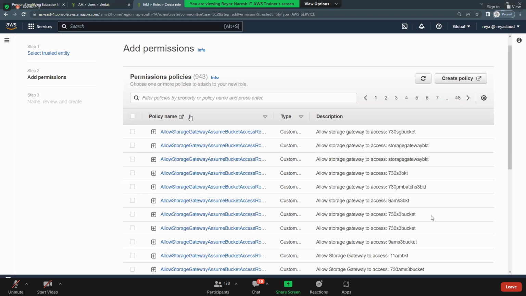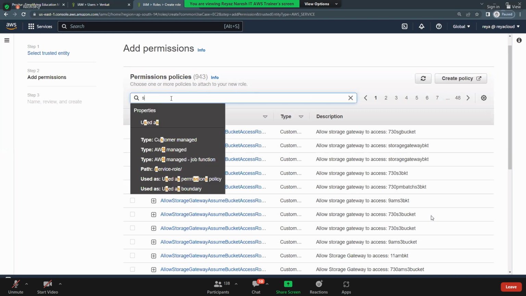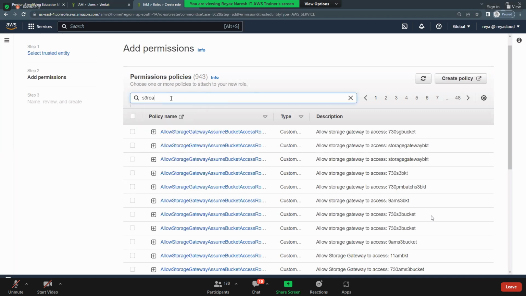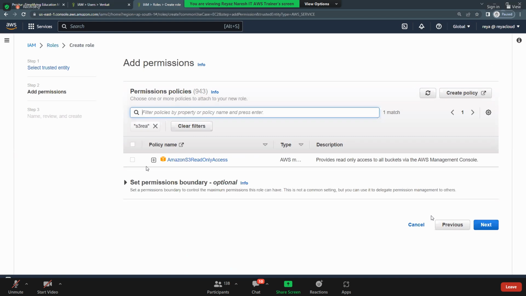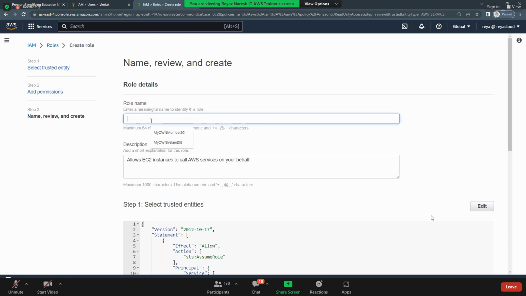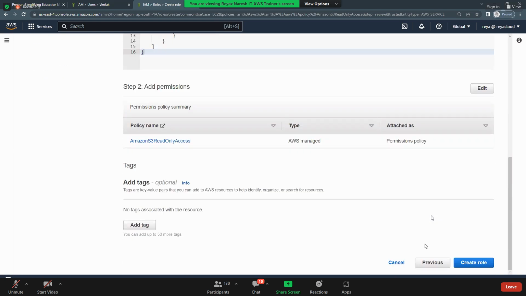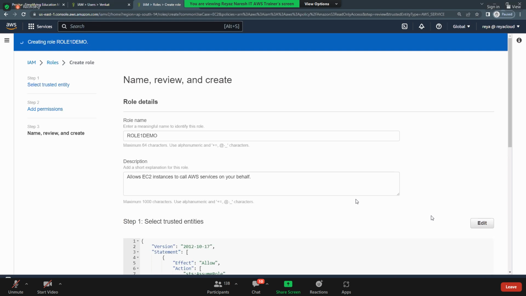Now you are giving the permissions. What kind of permissions? S3 permissions. You can give read only or whichever you want. Call it role 1 demo. Okay. Do you all understand how to create a role? Simple, no? But you need to know the logic. Otherwise, you cannot simply create it.